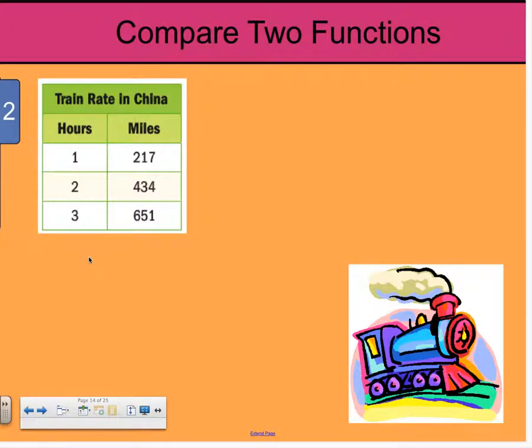We have just finished comparing words to a graph. Now we've got two different forms of a function to compare. In this problem, we're talking about trains in Asia. We've got a Chinese train and a Japanese train. And we know how fast the Japanese train travels because they give us an equation.